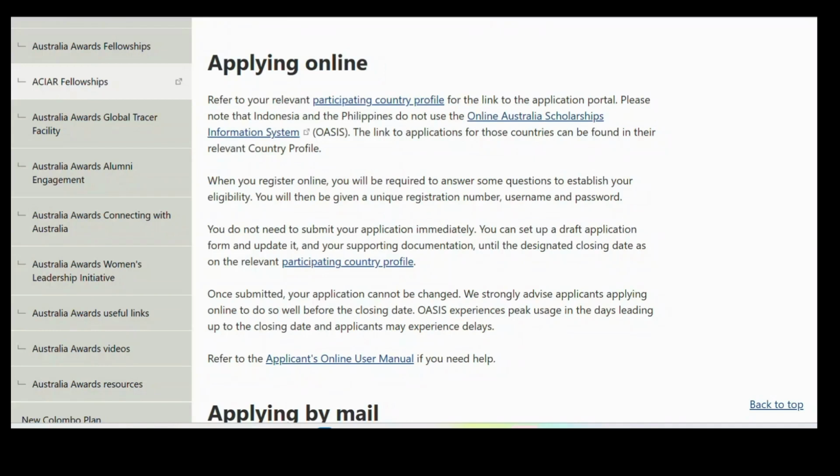In this section, we'll be looking at the online application. So to apply online, you need to refer to your relevant participating country profile for the link to the application portal. And there is a portal known as the OASIS, that is Online Australia Scholarships Information System, which we'll look at in a second. So let's look at the participating country profiles first.